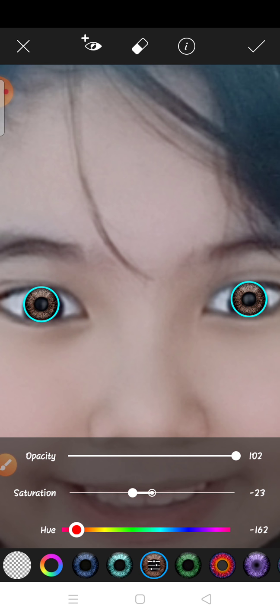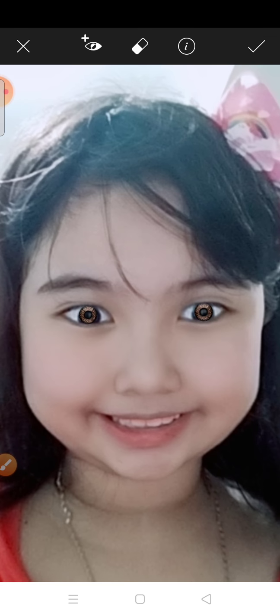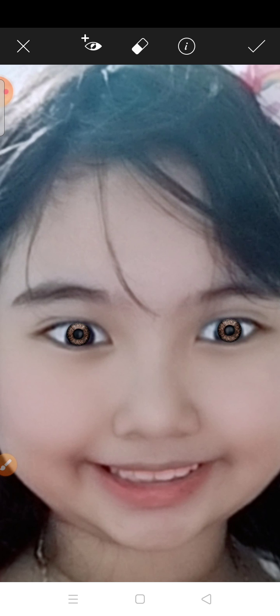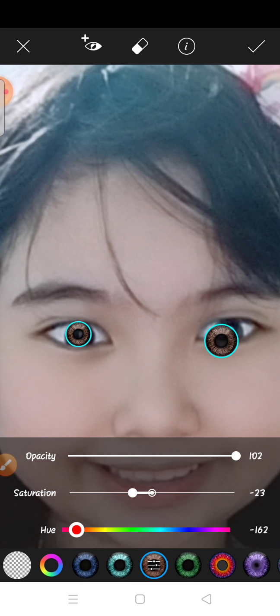Okay, if you're done, just click on the screen like this. These two circles which contain the eye color, click somewhere or tap anywhere to continue, and then click check. If you're not yet done, you may take your time.